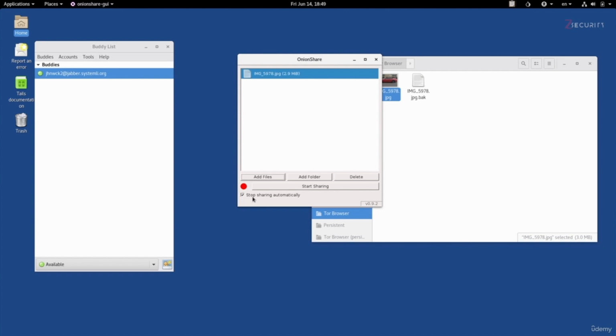You can also see the checkbox in here ticked, Stop Sharing Automatically. This basically means once someone downloads this file, the sharing will stop automatically. You can untick this to keep sharing the file until you manually stop it. Once you're happy with the files that you want to share, we're going to click on Start Sharing. And right now when you see the yellow dot in here, this means that OnionShare is creating and starting the Onion service that will share the files for you. So you want to be patient with this. It might take some time.